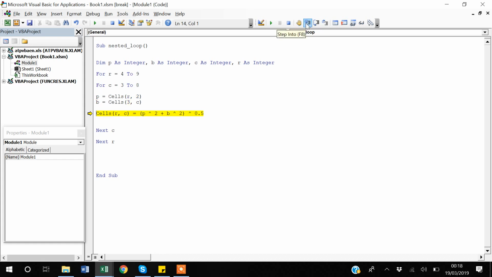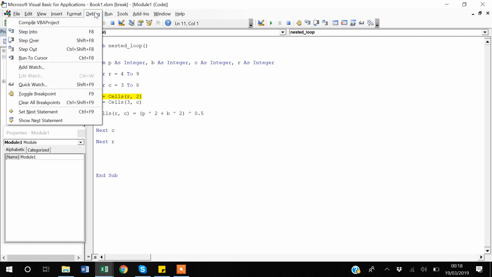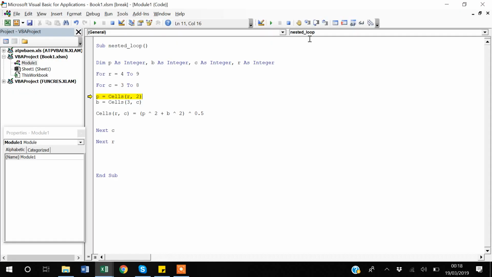If I keep on pressing it, you can see once I am in this loop, it will keep on executing this part again and again until the value of the C reaches 8. Now I will show you one more thing. Another important thing is that if I go back to my Excel, you can see that as I keep on executing, VBA will also keep on filling this table.